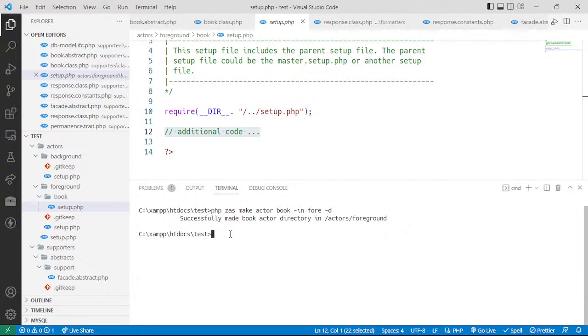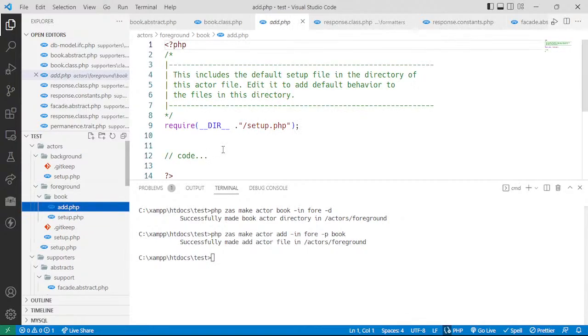Now with that said, I'm going to do PHP ZAS make actor add, dash in foreground, and the parent is book. There you go. We have it. There it is, add PHP. See, it automatically includes the setup.